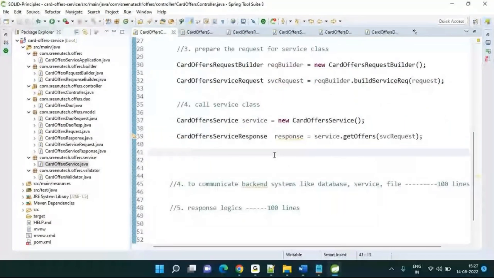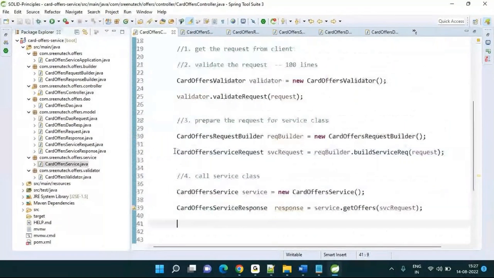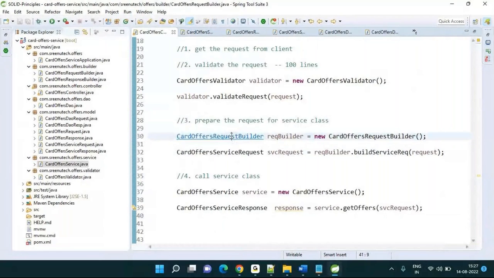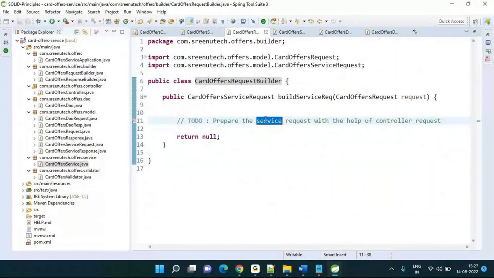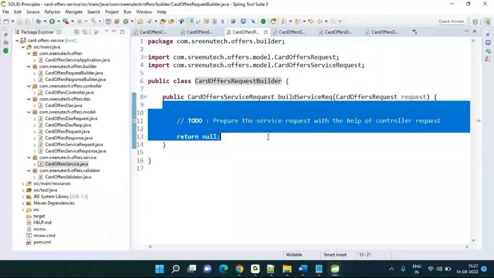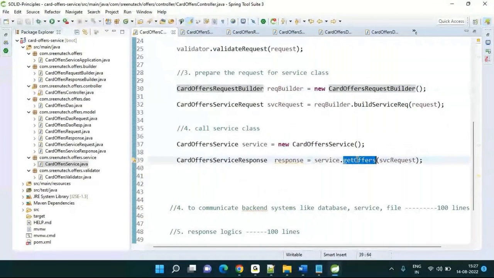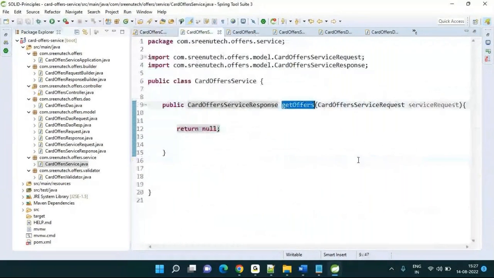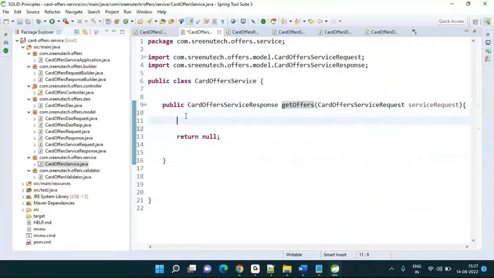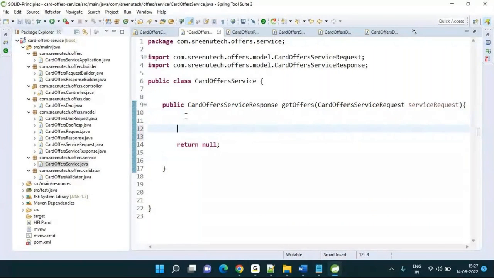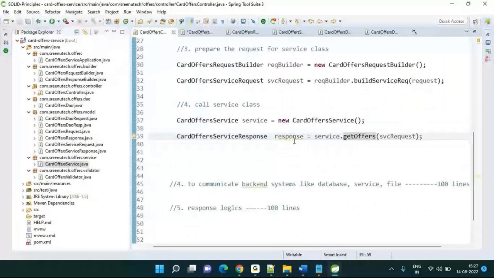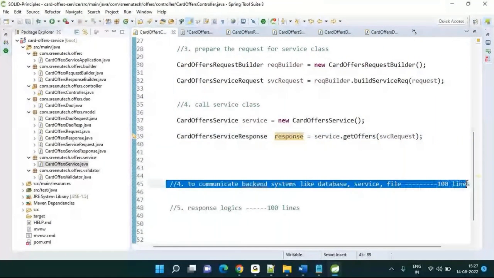So now here you are modifying logic in your builder, meaning only if your service request has any issues, only the preparation of the request object, you are modifying this, team. You are calling your service, meaning only business logic. If you want to modify only this, you are modifying only your business logic, team. Once you got the response, you should not write your DB logic and all.